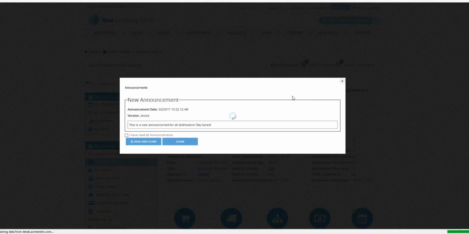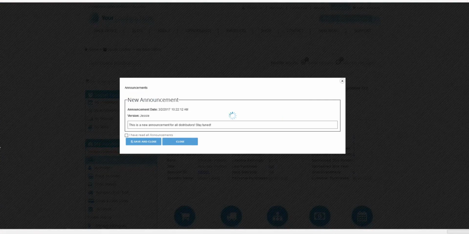And there it is. Here's a pop-up for the new announcement. Now, here's the good thing about the announcement is that if someone simply clicks on close, they can keep the window closed. But so that way the window or the pop-up does not appear again, they must apply a checkbox here for I have read all announcements and then click save and close. That way the pop-up won't appear again for that distributor. But this is how you're able to create an announcement for distributors or for customers.